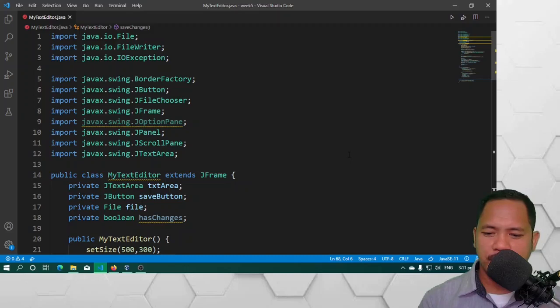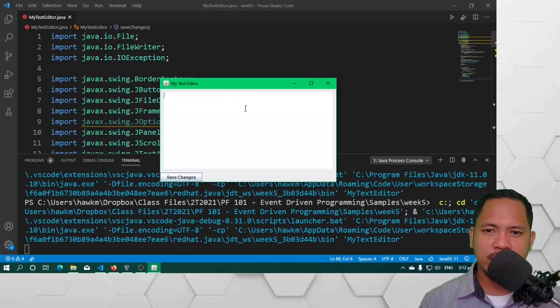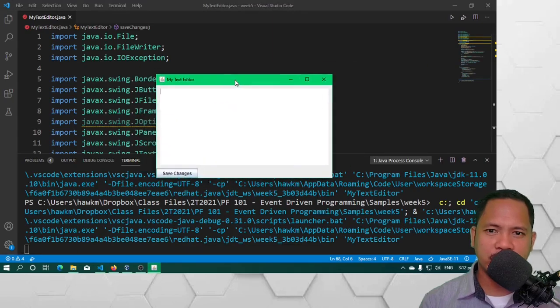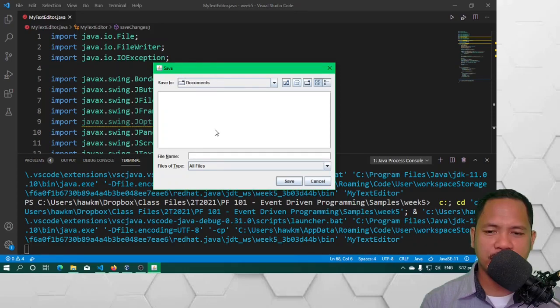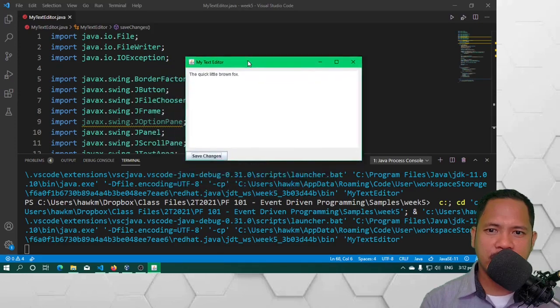So I have this pre-written program code, which is a very simple text editor that can only save a text file. The current running state that it is in is very simple. So if you run this program, it opens up with this very simple text editor where you can type something like, for example, the quick little brown fox. And when you click on save changes, it's gonna open up a save dialog. I'm going to say quick.txt here, and it's saved.